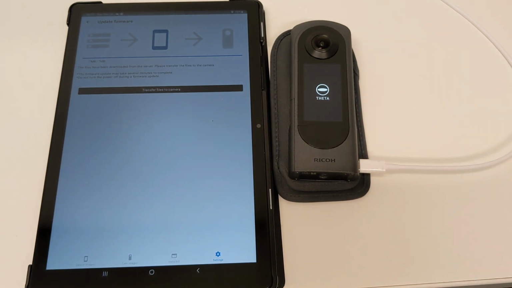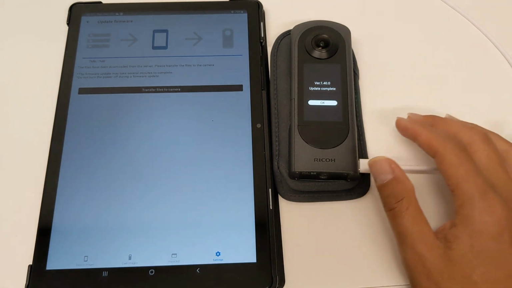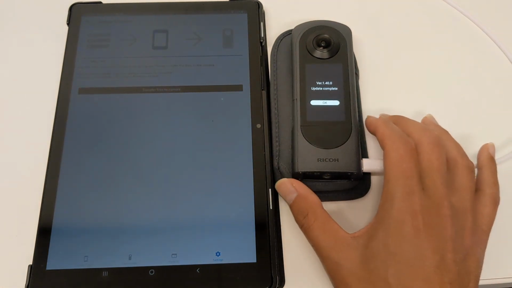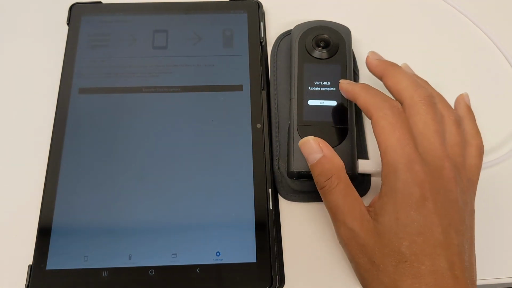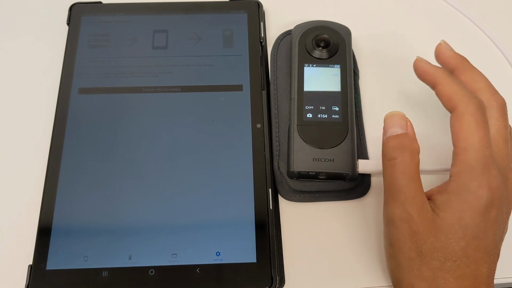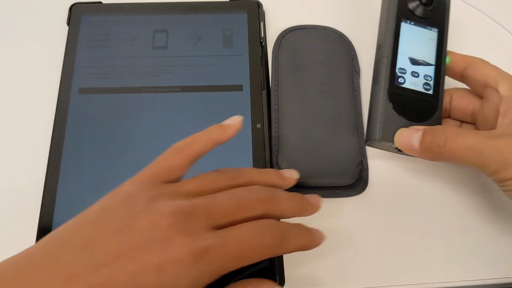And the camera then starts to reboot. When you're seeing this white THETA icon, that's the state where the camera is rebooting. Eventually it reboots and it says firmware 1.40. So we have some new firmware here on the camera.